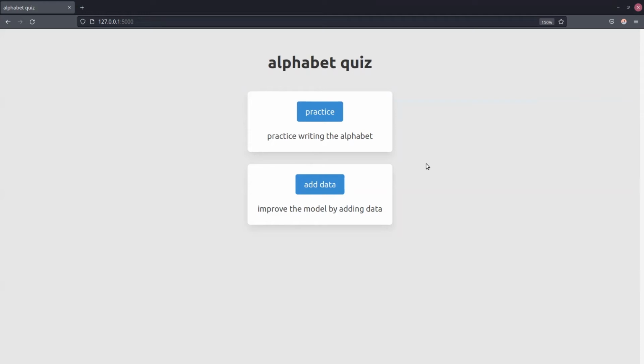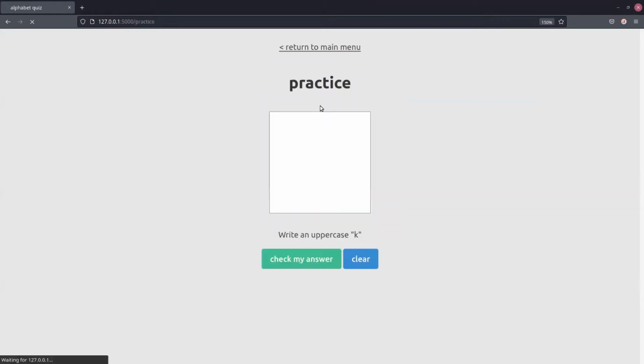In this video, I'm going to show you how you can make a simple handwriting recognition app using Python and Flask and TensorFlow. Here's just a quick demo.